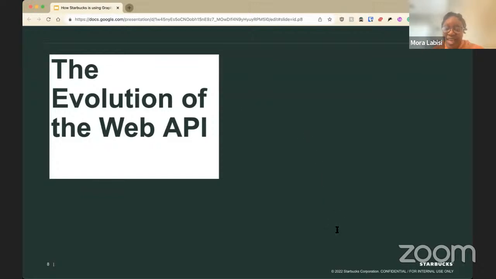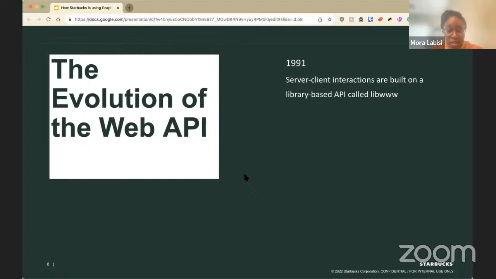So, real quick, we can take a look at the evolution of the web API. Beginning in 1991, interactions between clients and servers on the web were built on a library-based API called libwww. And it was literally like a real library. If you go to a library and you want a book, you have to know exactly what shelf the book is on, and look through however the library is organized and find the one book. So this API setup requires you to know exactly where to look in order to retrieve the data you wanted.